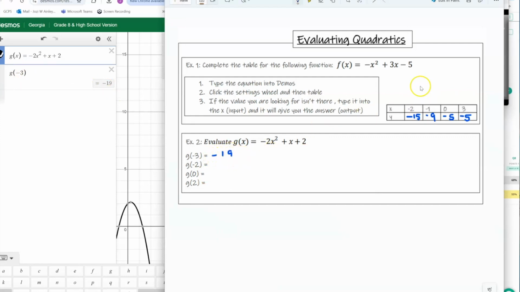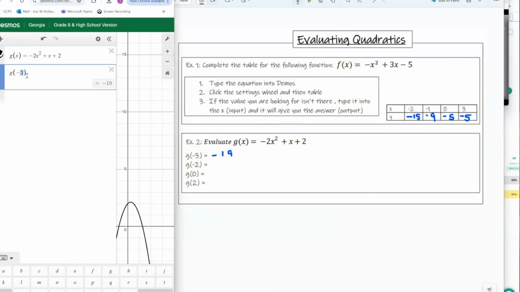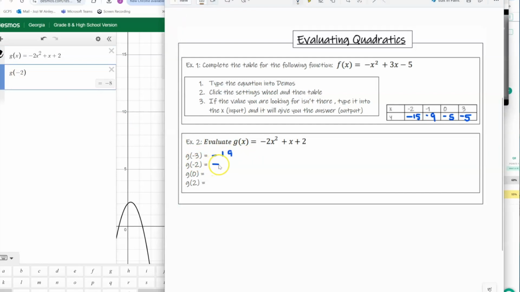So two methods. You can type in the equation, then hit settings, table, make it a table and look at it, or you can type in the equation and then the question. All right, g of -2 is -8. G of 0 is 2, and I'm going to go ahead and let you complete this last one. So again, you're going to pick whatever method you want, type in the full function, then the question, or you can type in the full function, hit settings, and make it a table. Let's practice.